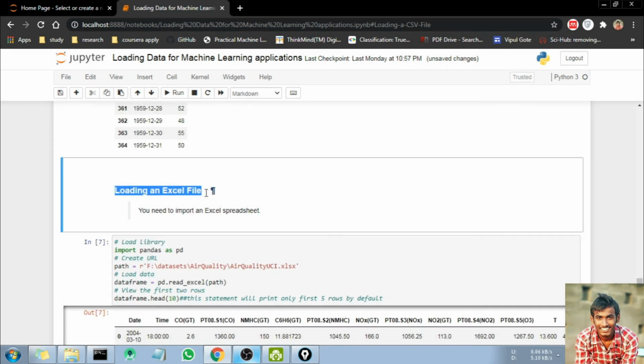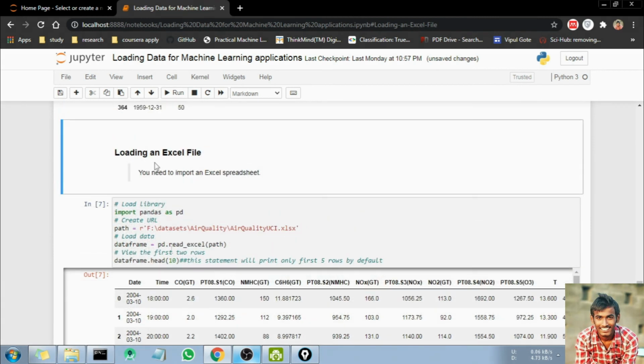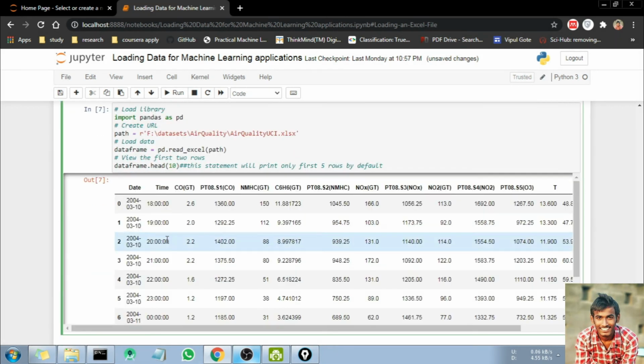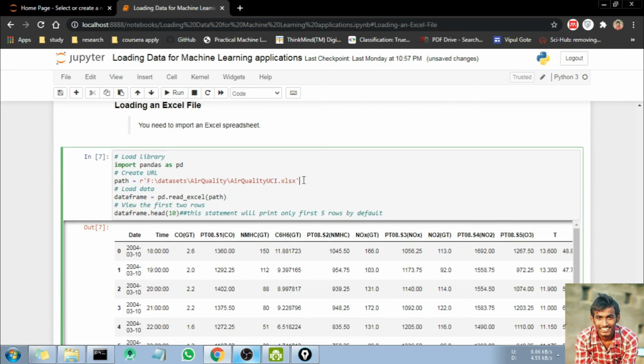So now we are going to see how to load an Excel file. For that we are again going to use the pandas library. Now I'm going to mention the Excel file path. My Excel file is in the dataset folder, air quality, AirQualityUCI.xls. XLS is the Excel sheet extension.